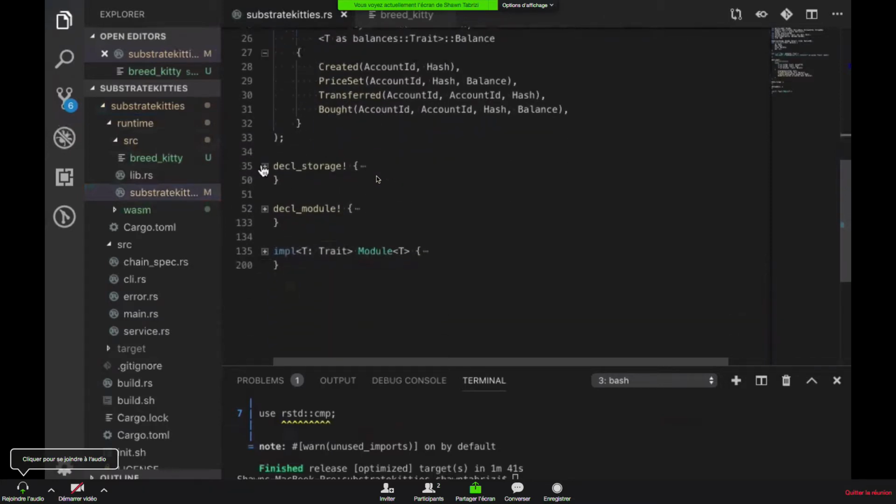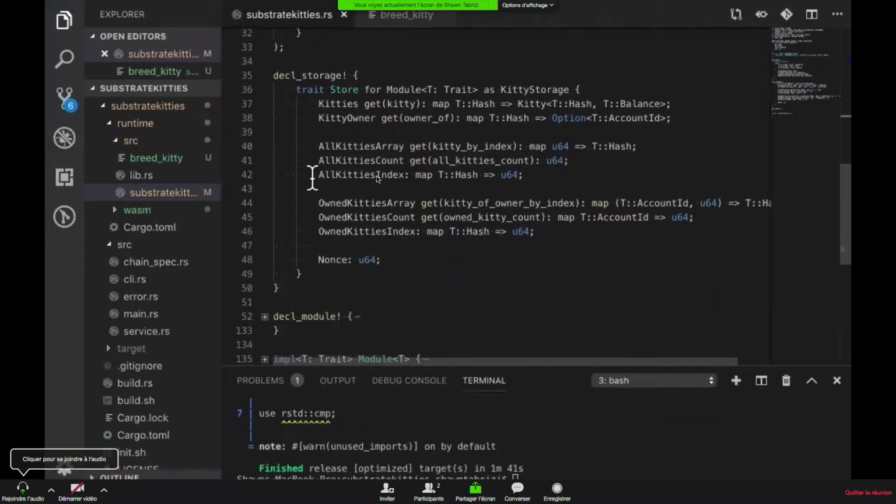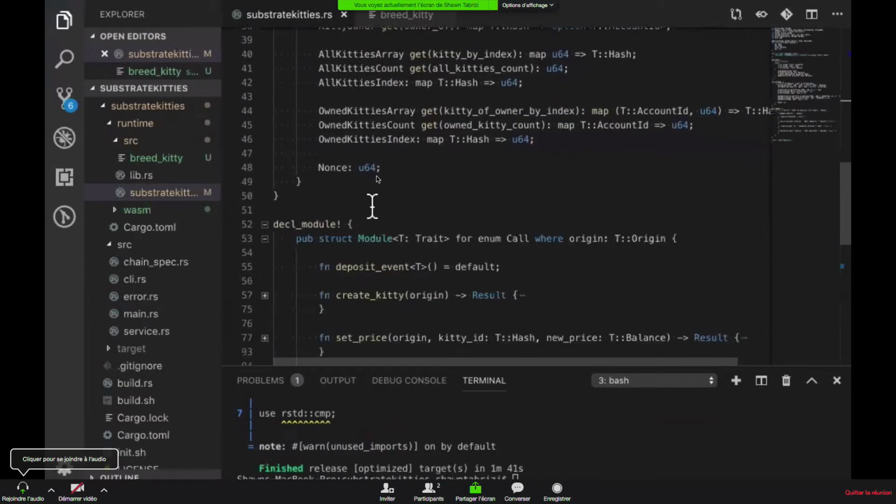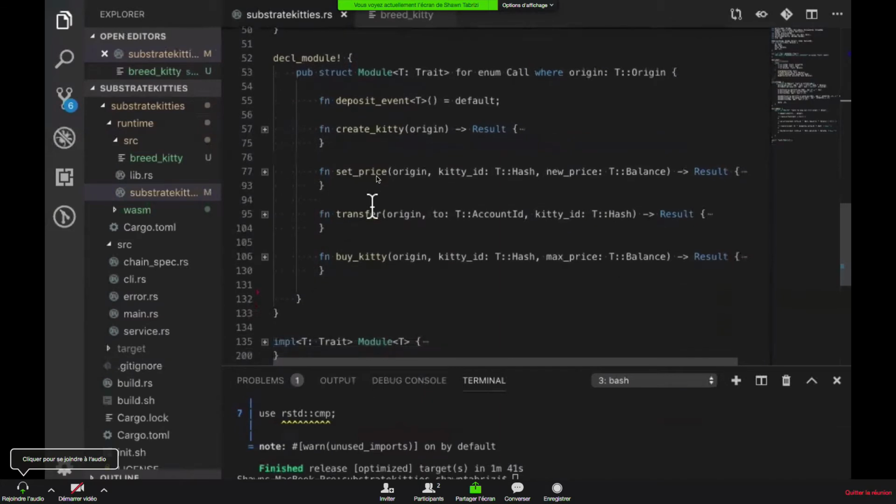We have a declare storage macro, which declares all the different storage items that our module manages. And of course, we have a declare module macro, which actually creates all the public functions that you can use to interact with this module. Things like create a kitty, set a price, transfer, buy a kitty. These are all the things that are there.